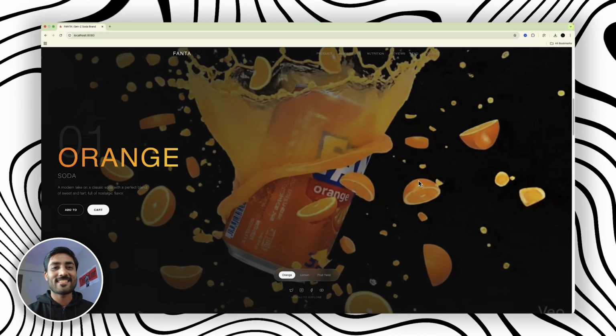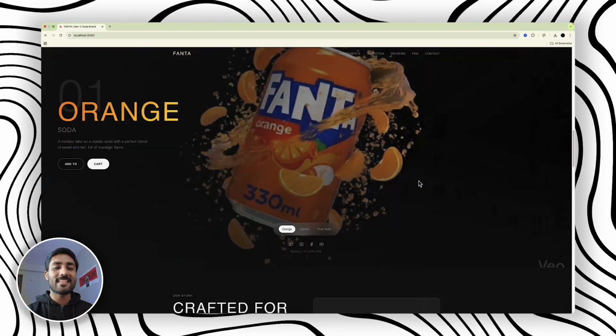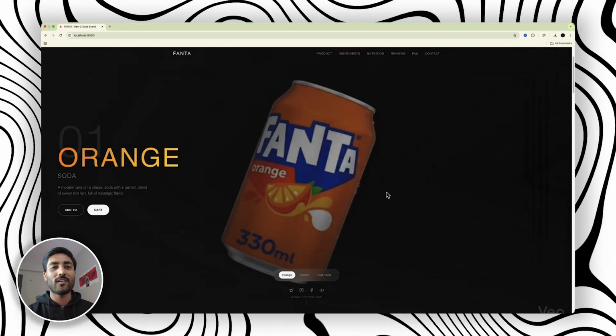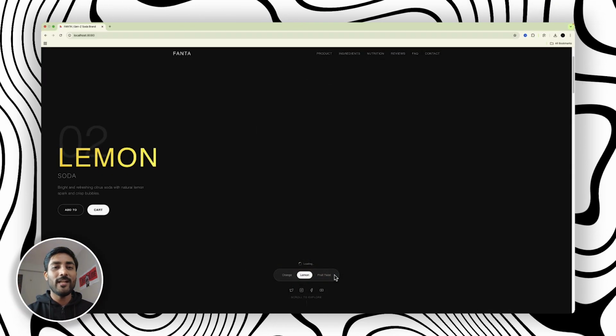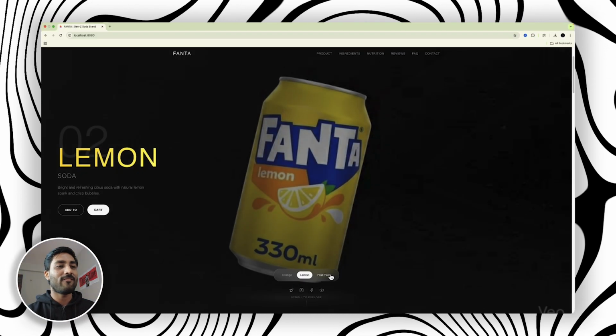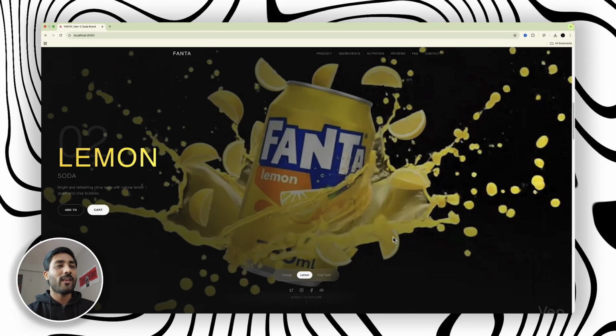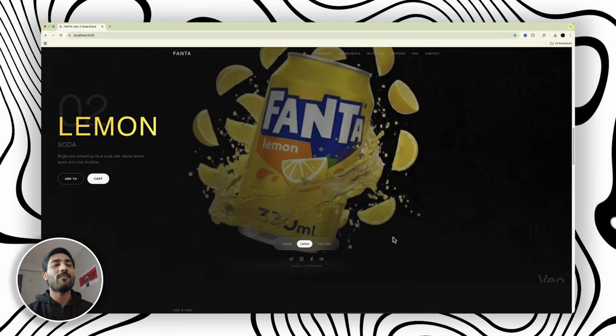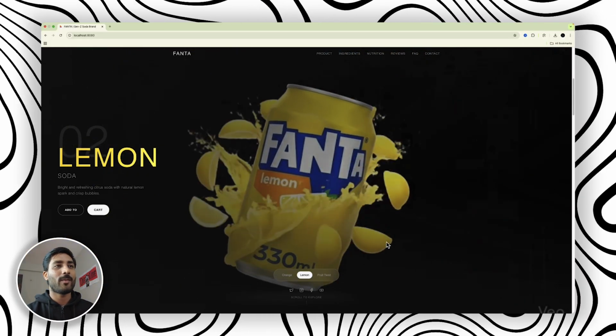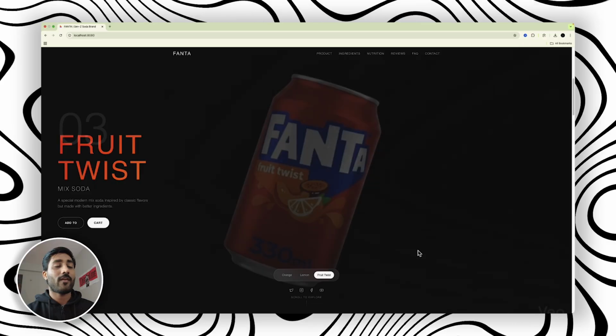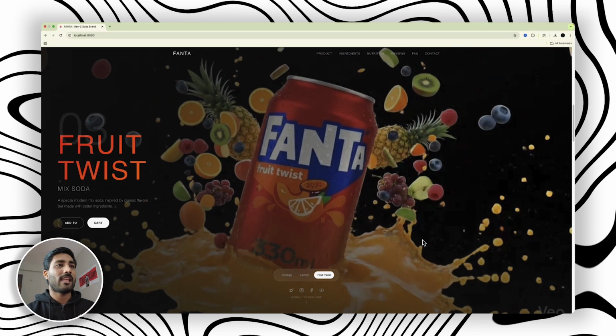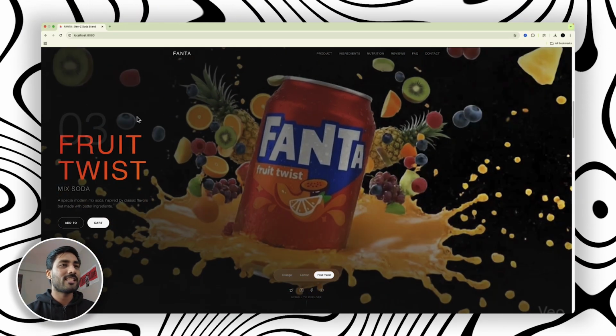Whoa, look at this. This website looks completely insane with this parallax effect over here. Here you can see we have 3 different flavors of this soda drink available, which is Fanta. And whenever I'm scrolling down, a cute and beautiful parallax effect is coming over here. And if I go to fruit twist, which is another flavor, you can see that cinematic look over here.